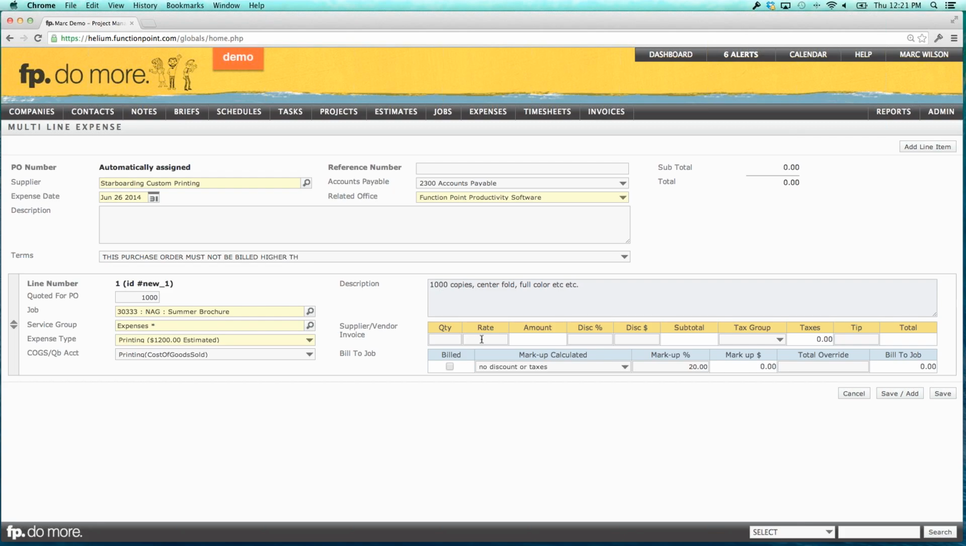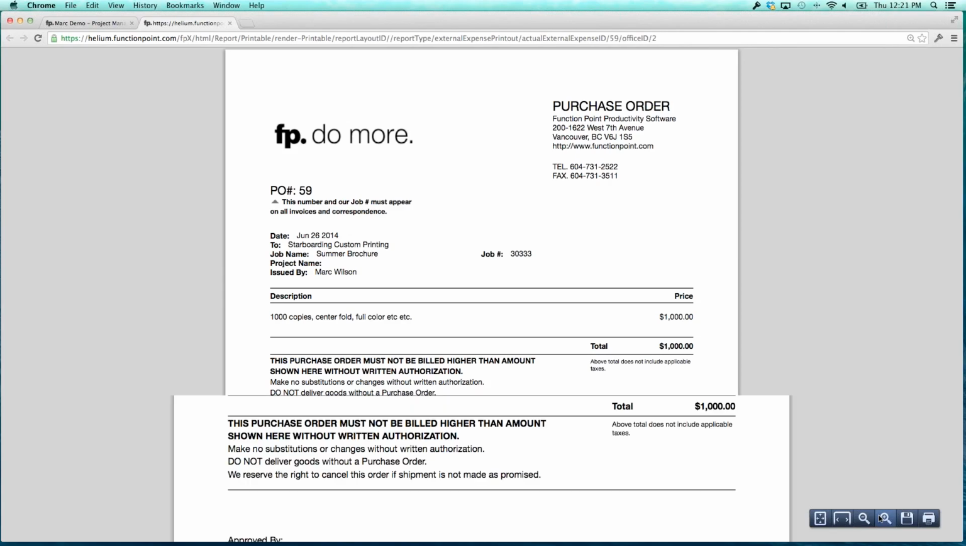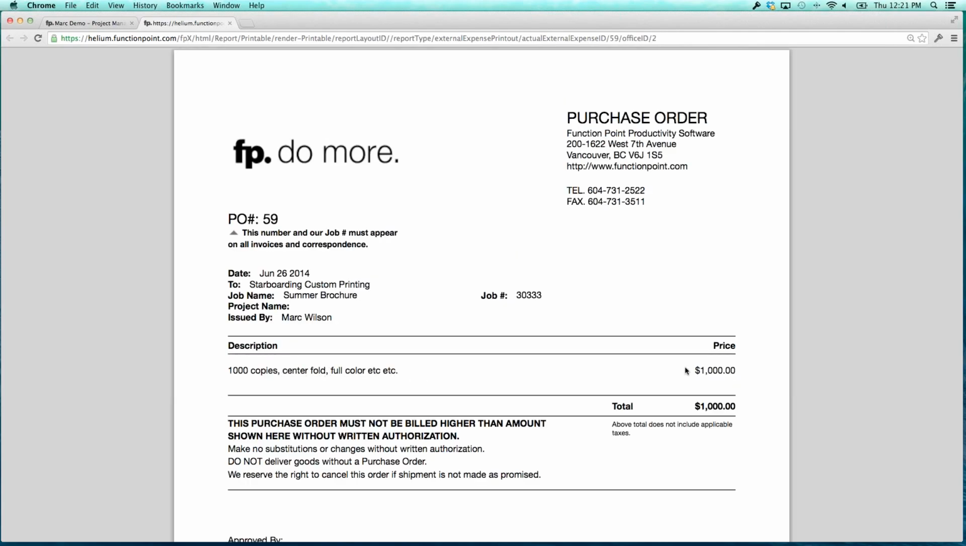I'm going to leave the quantity and the rate fields blank because I don't know that yet. Maybe the vendor comes back and the value is different, or maybe I just don't want that value showing up on the job. So I'm going to leave all of this information blank and click Save. Even though the information here is blank, because I have a description and a quoted for PO amount, I'm able to produce my vendor-facing purchase order. And here we have our 1,000 copies, centerfold, full color, et cetera, for $1,000. It's a purchase order, and it's going to Starboard Custom Printing, and it's PO 59.